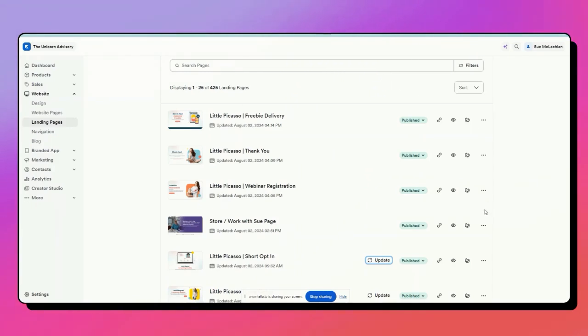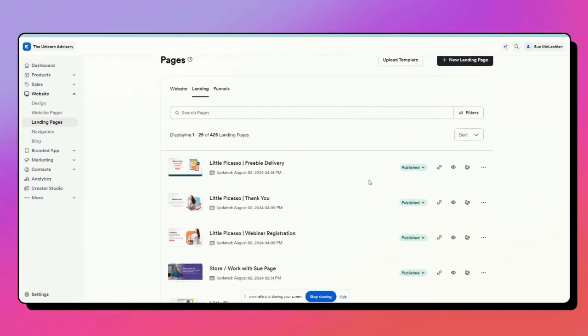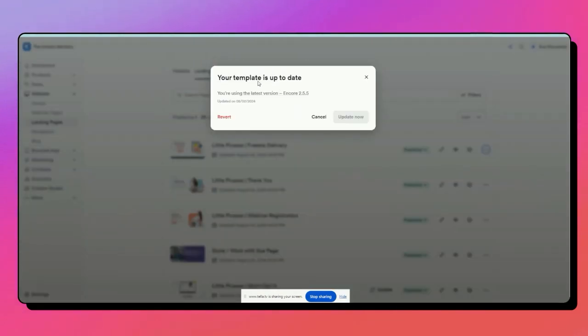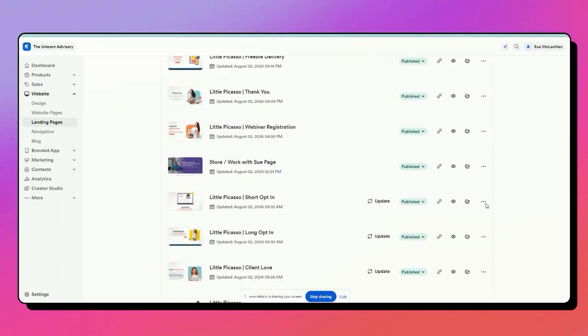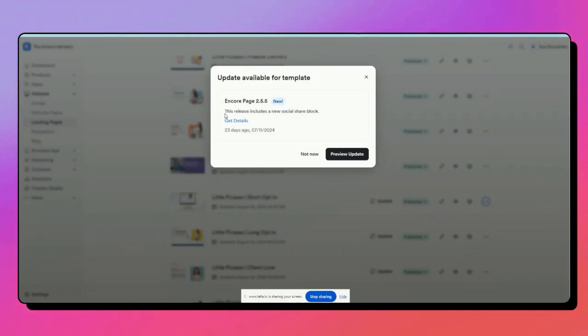Now, something as well to remember, if you do want to put it onto a funnel page, if you go into your funnels and into pages, you may not see that update button. So if you don't have the option to share and you're not seeing update, it might be that you actually need to click on these three dots and go onto update page, see whether it says your template is up to date, or if you click on it, this one needs to be updated, and click on update, it will tell you that an update is available.